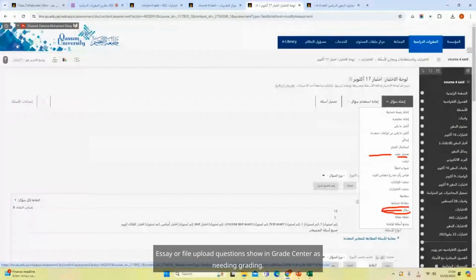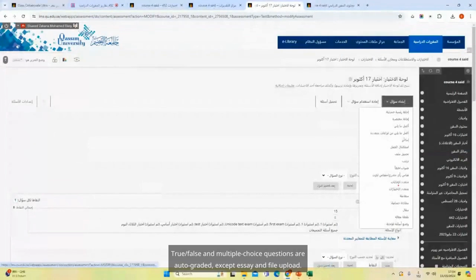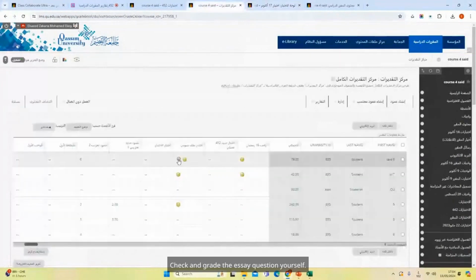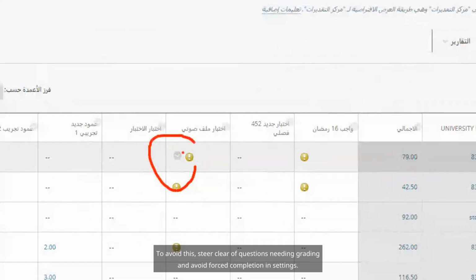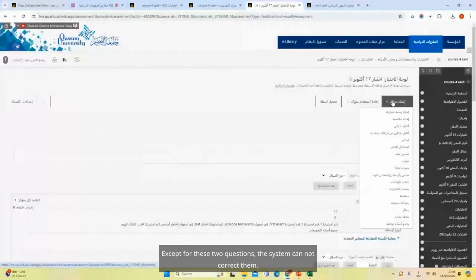Essay or file upload questions show in Grade Center as needing grading. True, false, and multiple choice questions are auto-graded, except essay and file upload. You must grade essay and file upload manually. Check and grade the essay question yourself. Same for file upload. These points may cause the mark to show in your test. To avoid this, steer clear of questions needing grading and avoid forced completion in settings. Don't set it.